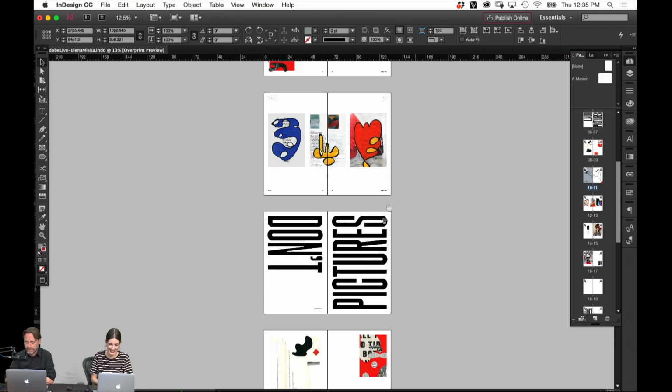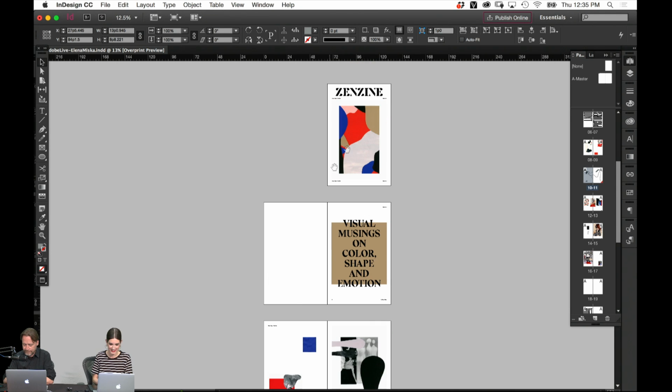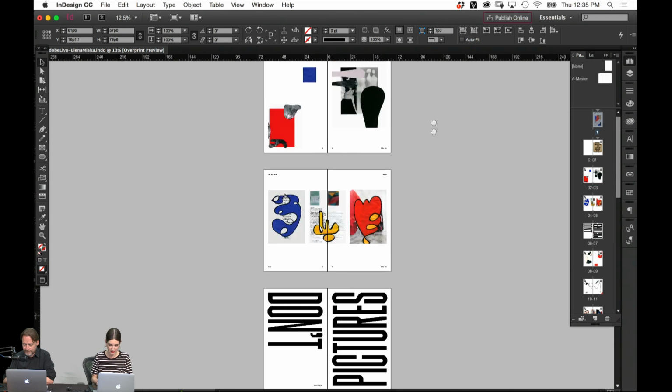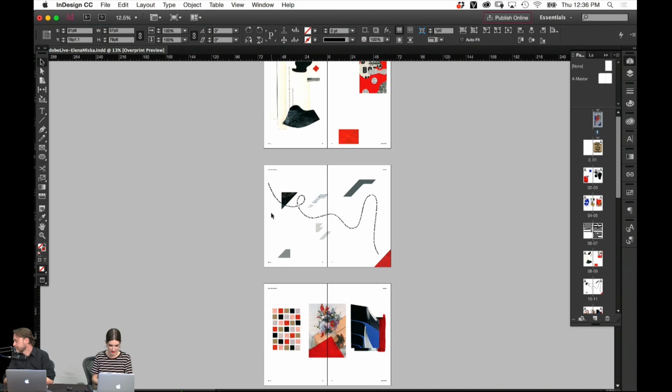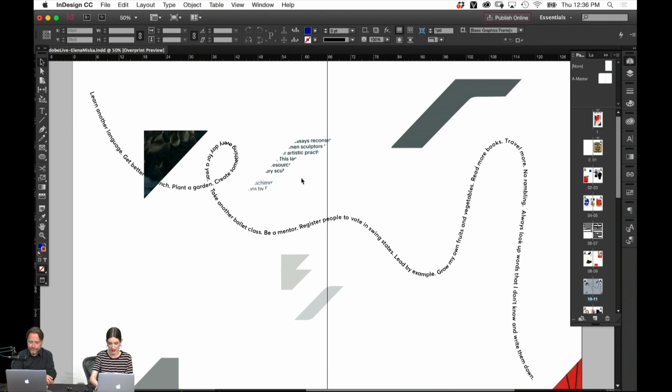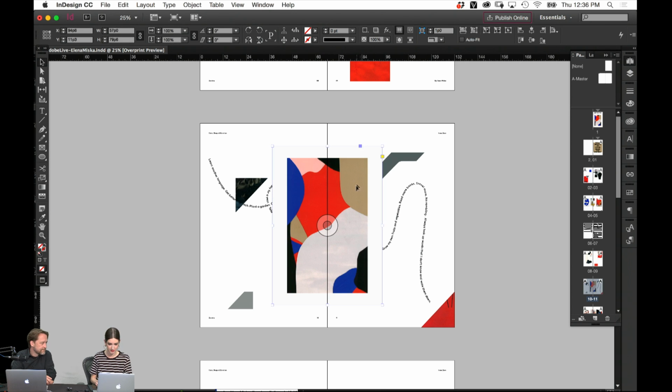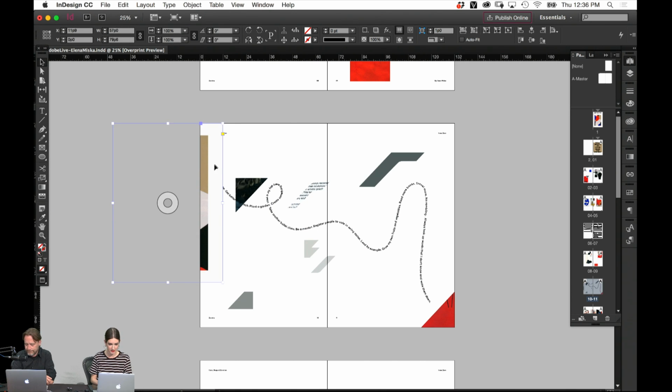I'm actually going to sample some colors from the cover just because this is feeling a little drab right now and I want it to feel a little spicier.